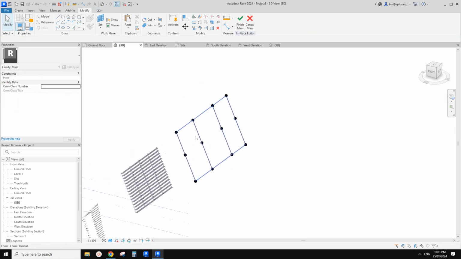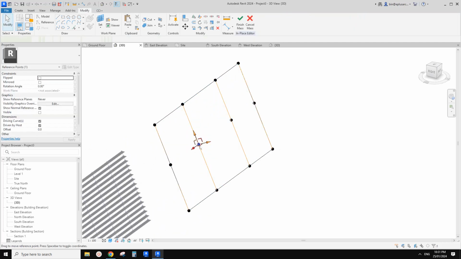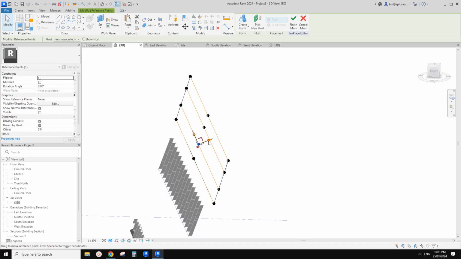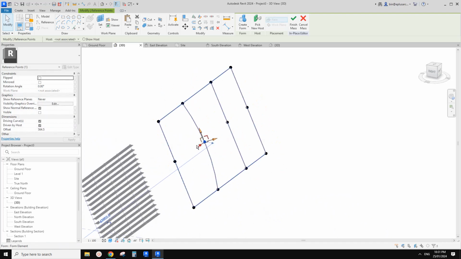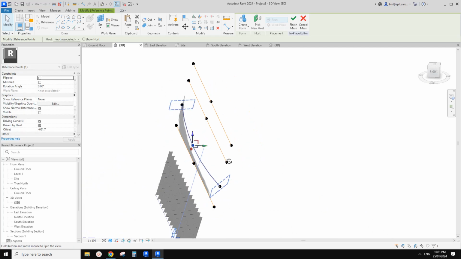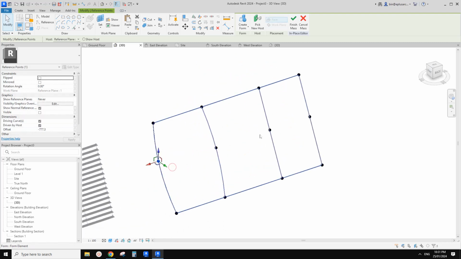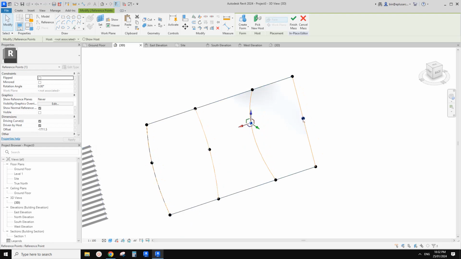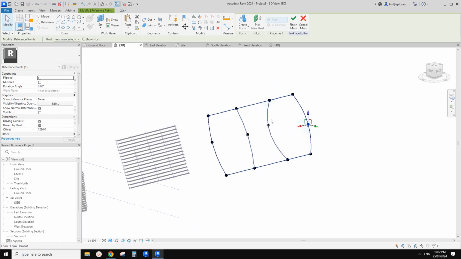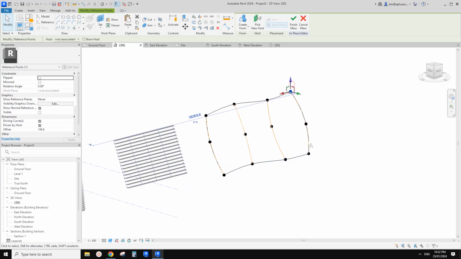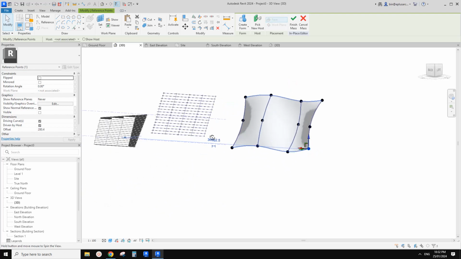So a surface. Now we can adjust these points, so it doesn't need to be on this one plane. So you can move in any direction. Okay, so you can also press space to use X, Y, Z direction. Okay, so let's just. You can also do any of these points.